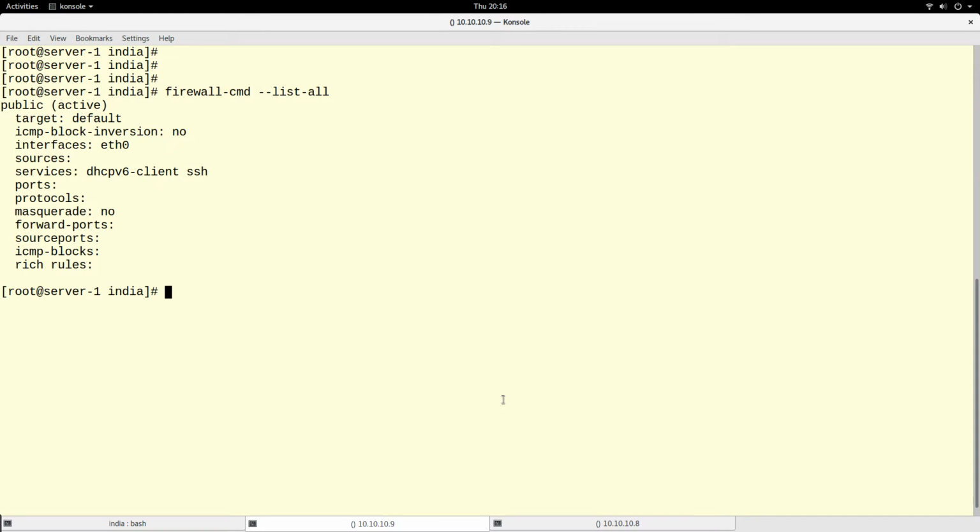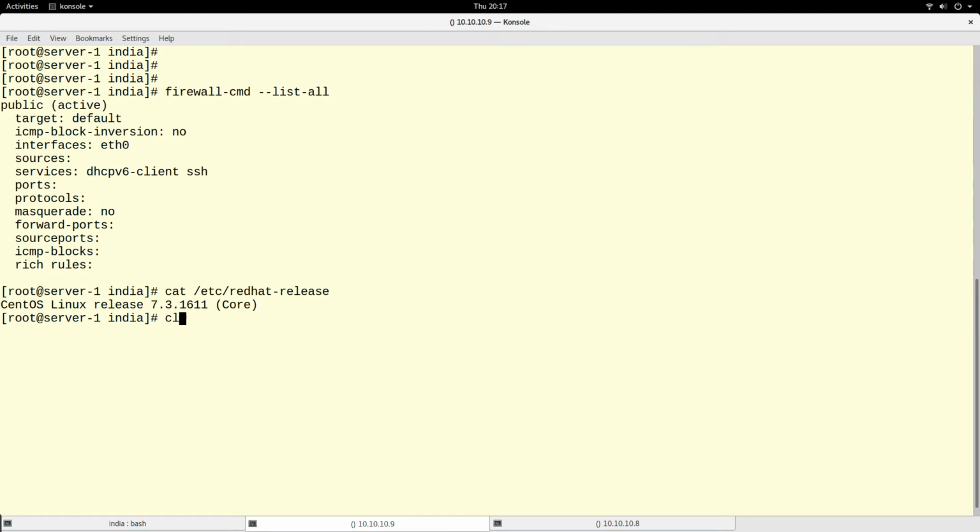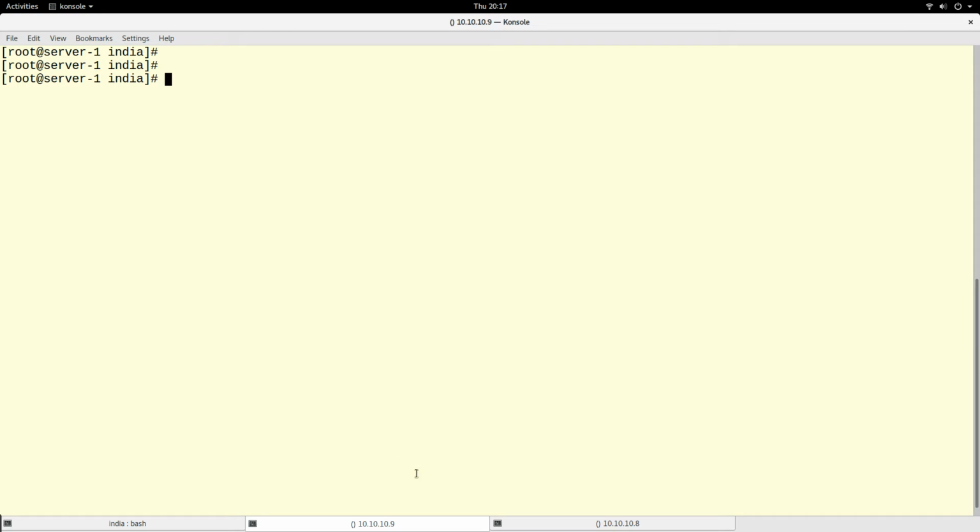I'm going to demonstrate this with two servers. I am running CentOS 7.3 on both servers. I have taken the RHCE exam and I used CentOS to practice for the exam. So CentOS is good enough if you are planning to take the Red Hat RHCE exam. So let's introduce the firewall-cmd command.